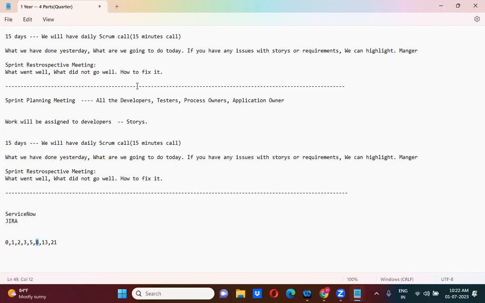Likewise, you will be working on your stories daily, and you will have to provide your story updates on the daily scrum calls, which happen every day for 15 minutes. You tell what you did on your stories yesterday and what you are going to do today. Consider you completed one story yesterday: you tell them that you completed this story and moved it to ready for testing, and today you are working on this story. If you have any requirement issues with a story, you have to highlight that in the scrum meeting so that managers will understand. So you will attend the daily scrum calls every day, do your work, and update on the scrum calls.